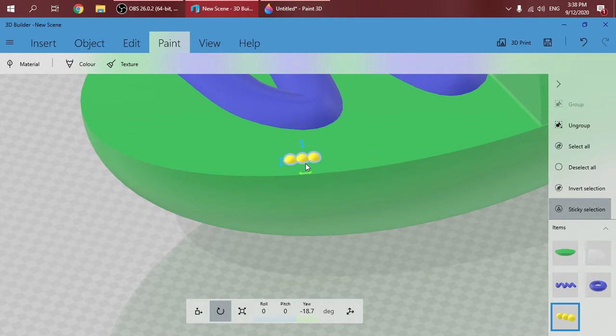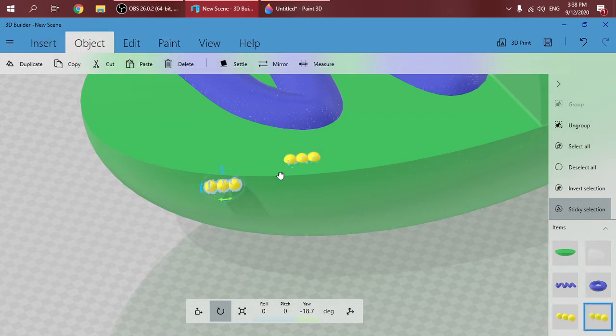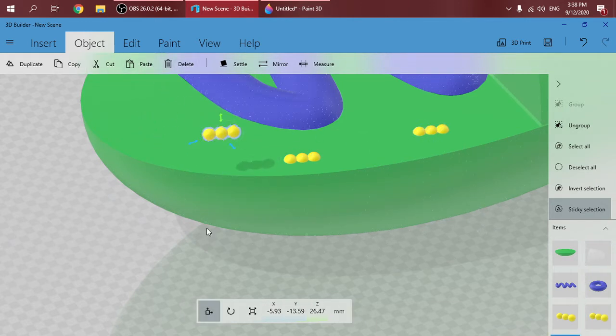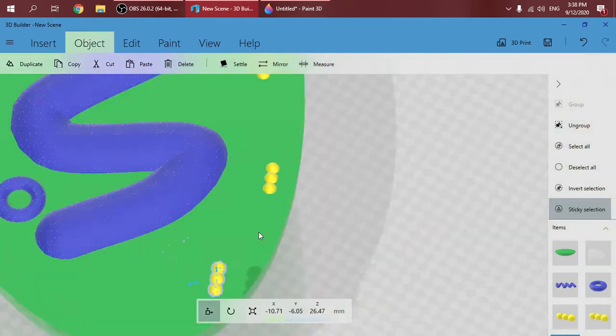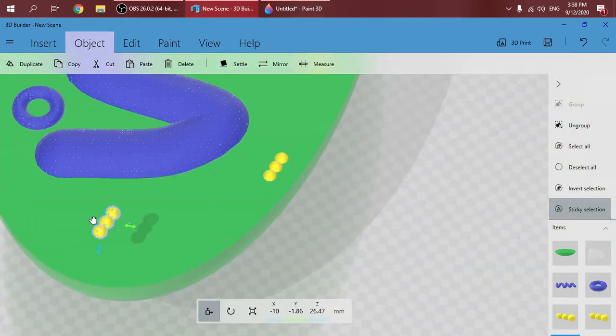So you can just press this one, press object, copy and paste. So you have two sets here. You can put it here. Again, paste and put it here. Okay, put it here. And I think it's going to be down here.